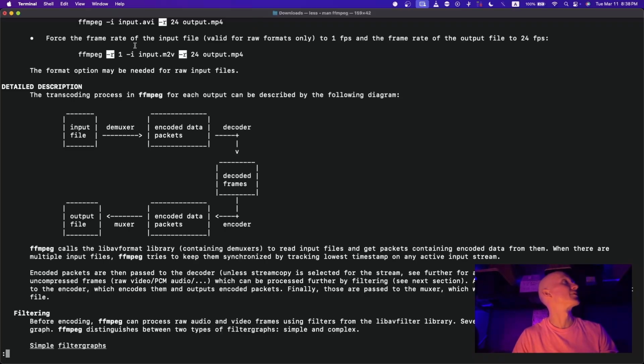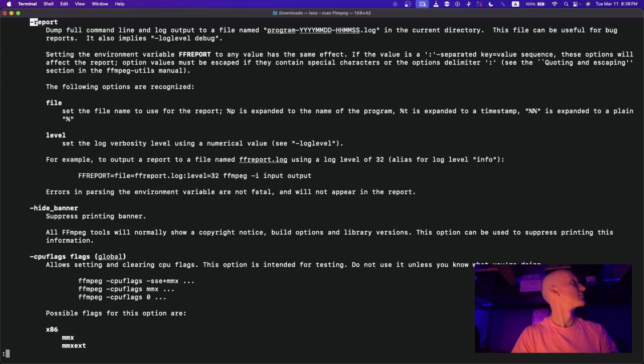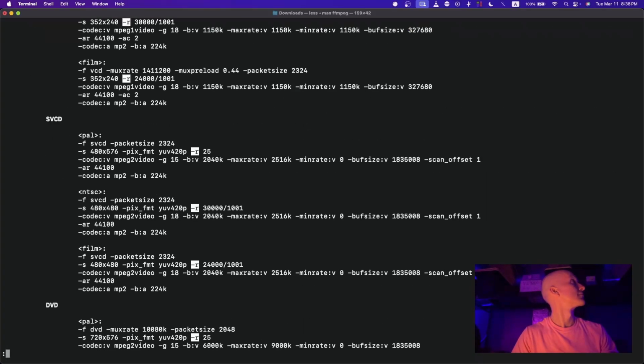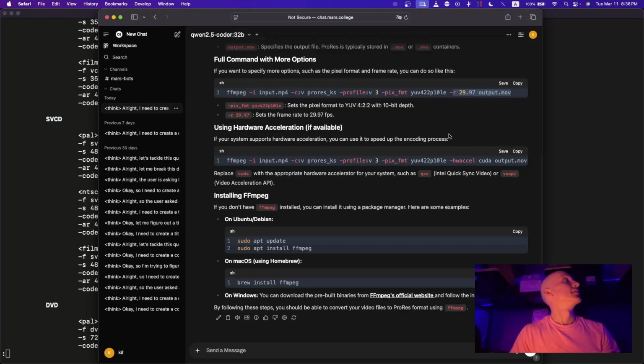Oh, it's also frame rate. I guess that's fine. Yeah, I guess it's fine. Look, it even went and told me how to install FFmpeg for different platforms. How great.